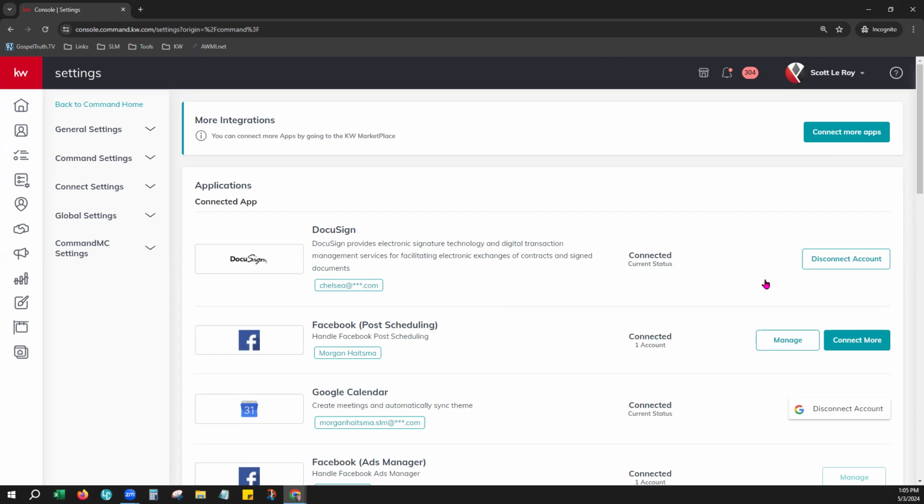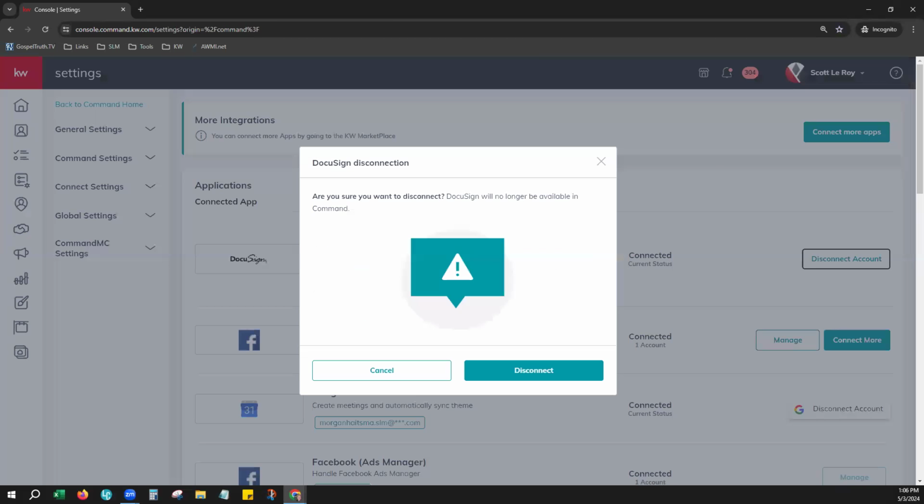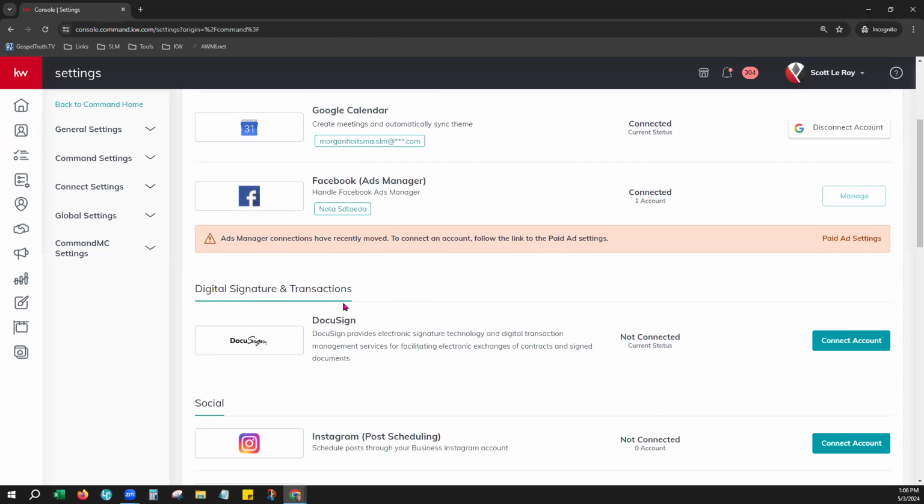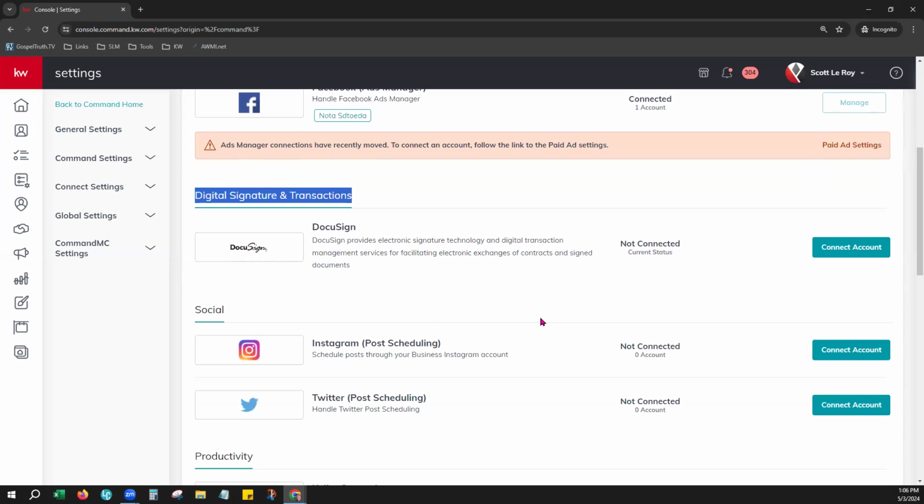So if you had an existing, like maybe a paid for DocuSign account, maybe an e-signature, is what you have heard it called. Sometimes, actually all the time, those are not going to be compatible with your command account here. So we'll go ahead and show you how to actually create a new DocuSign account here or connect one that you already have existing. So I'm just going to disconnect the one we see here already connected. You'll notice it drops down a little bit because these were our applications that were connected. So now DocuSign has moved down here under digital signatures and transactions. You can see it's not connected.